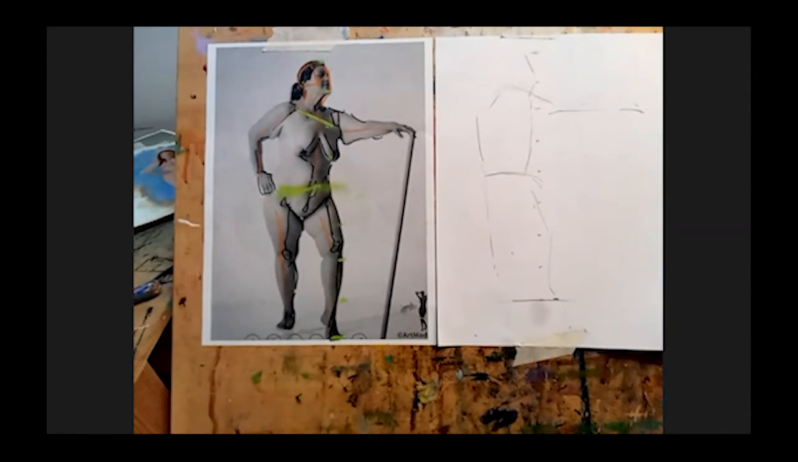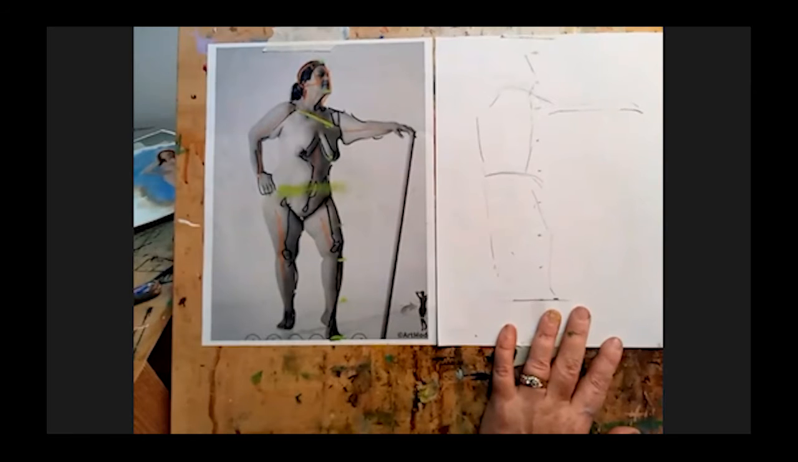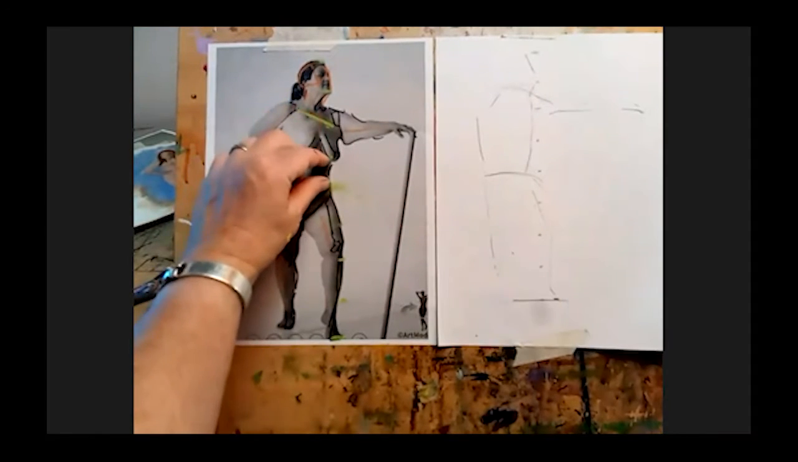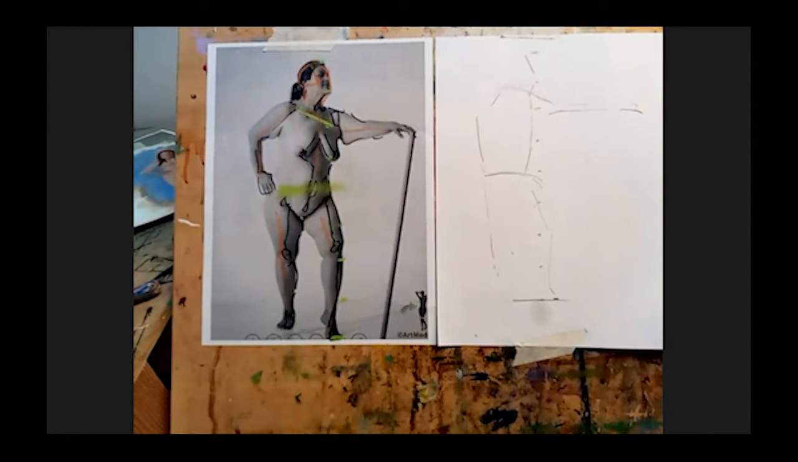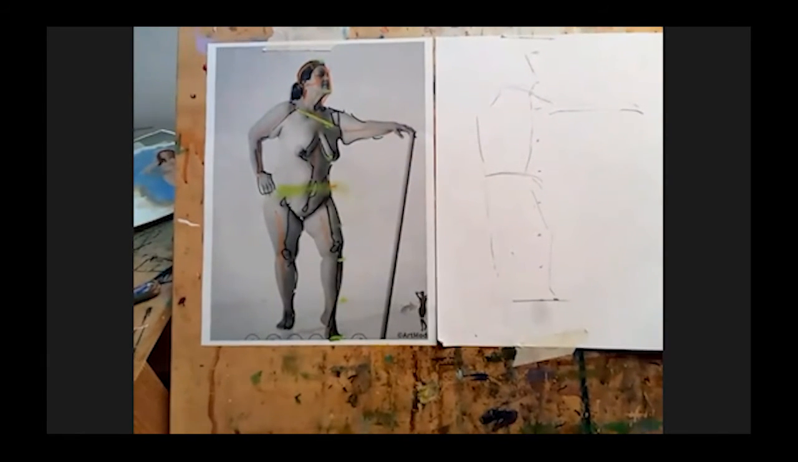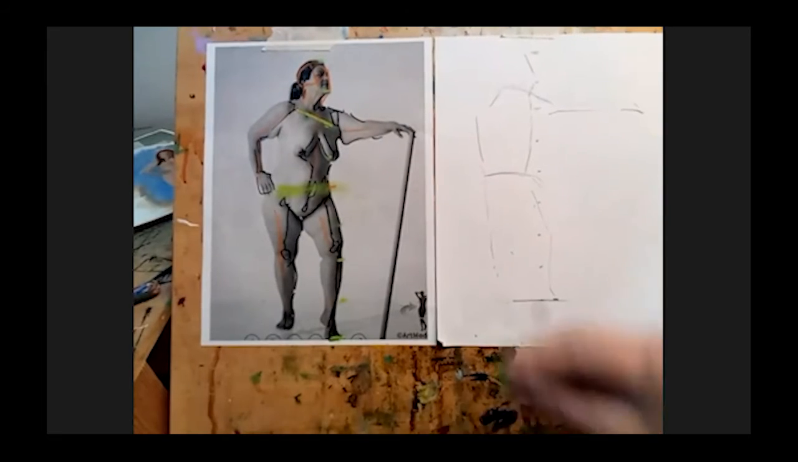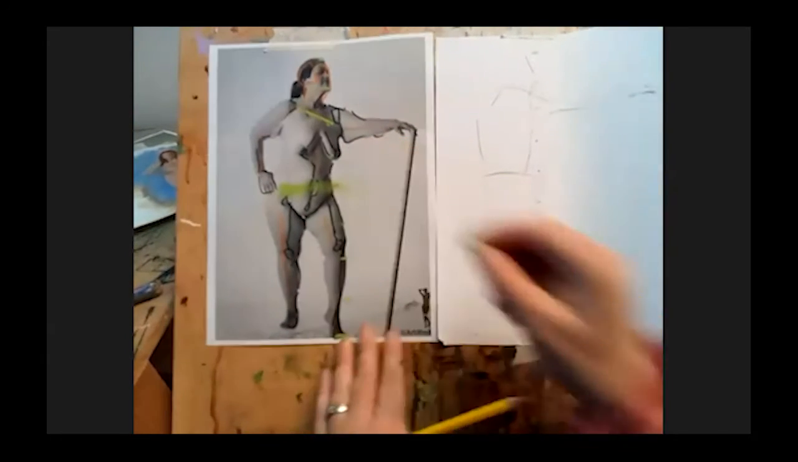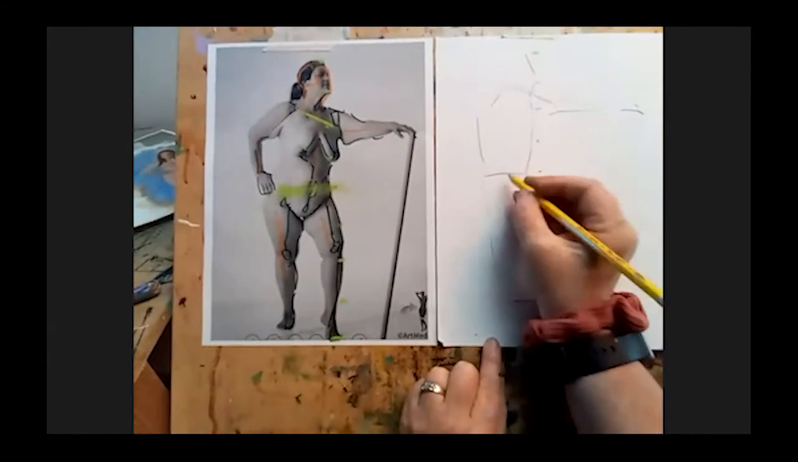The awesome thing about the human body. This is why figure drawing is so great, if you can learn it. Sorry, and I erased a little bit. What happened to my yellow? This is actually more going like this.